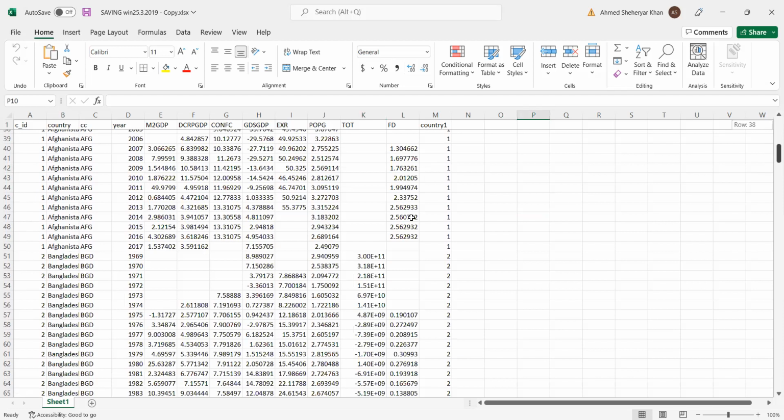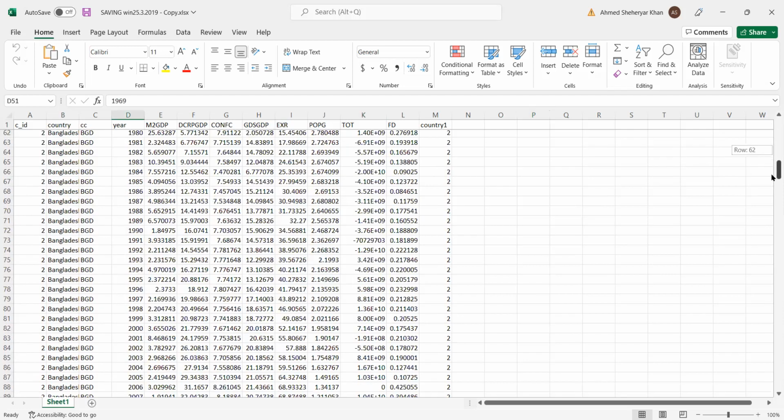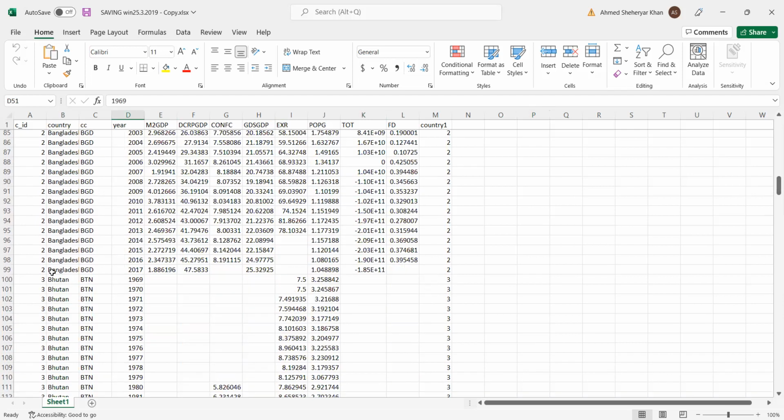When Afghanistan finished, I started with Bangladesh. I gave 2 to Bangladesh, and again the same years, from 1969 to 2017. Then there is Bhutan, the third country. So for each country there is data from 1969 to 2017. When we have time series and cross-sectional data together, with more than one country, the data is called panel data.